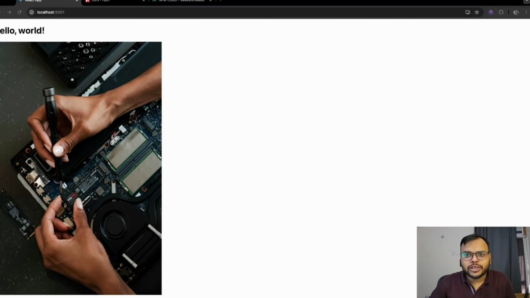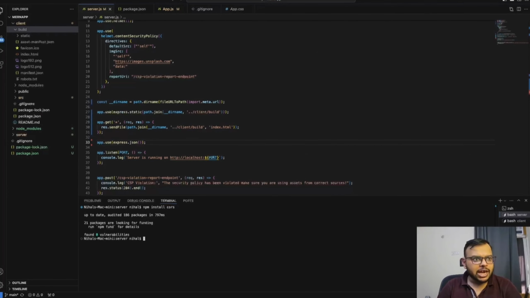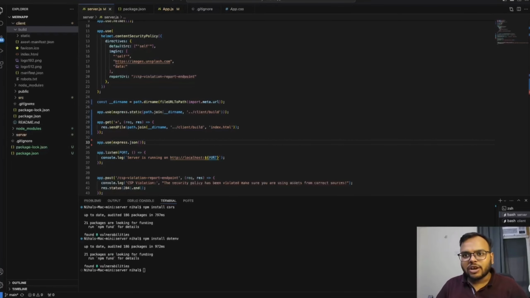You can read more about it over the internet, and we will be implementing this in our project in some time. Next in the line is .env. Let's install it. Now in our server folder, we will be installing .env. Okay, so now let us understand what .env does.